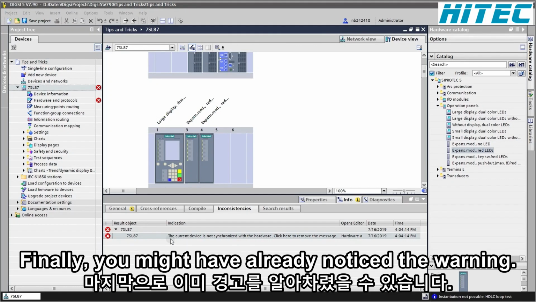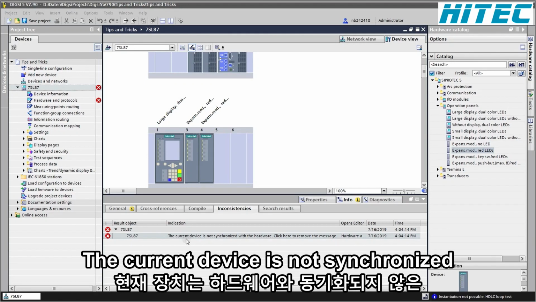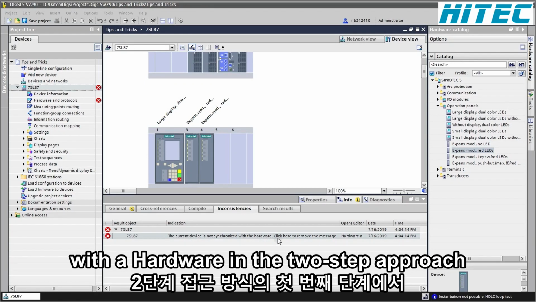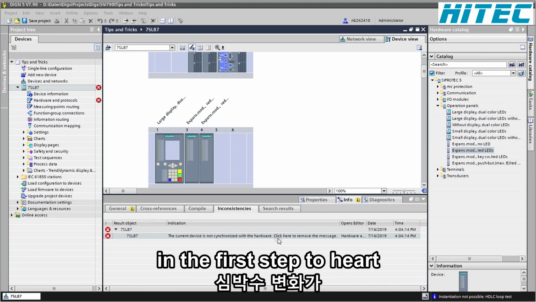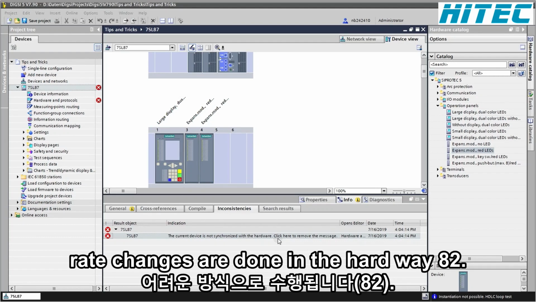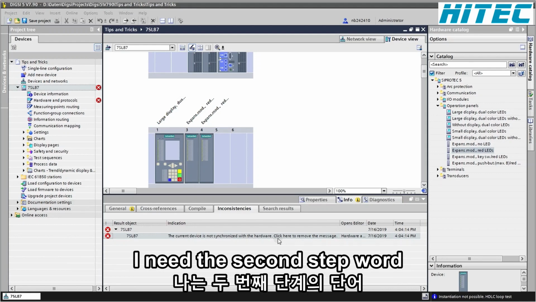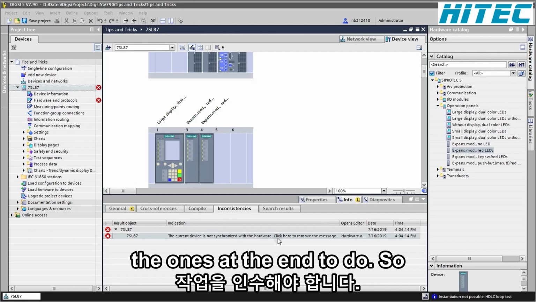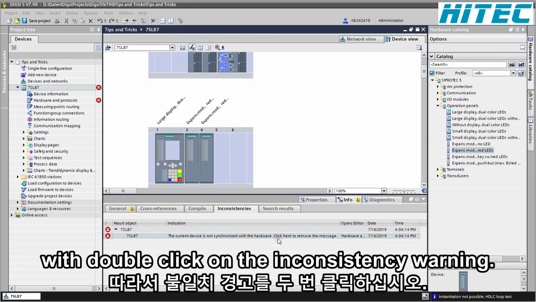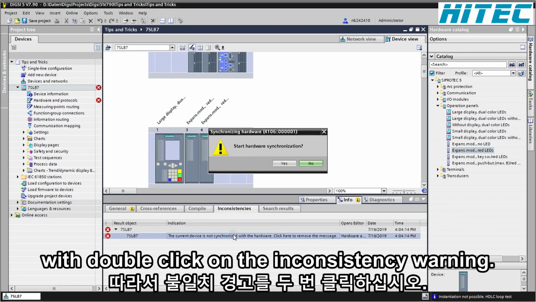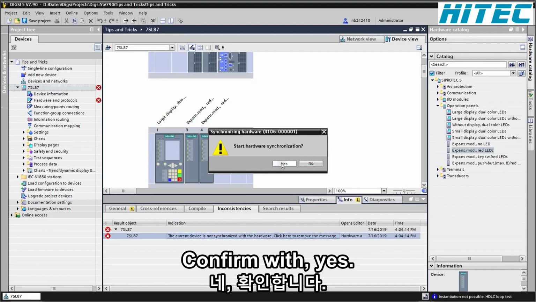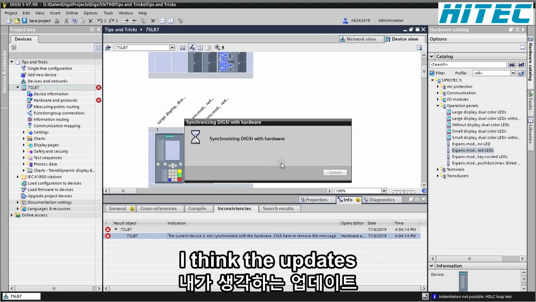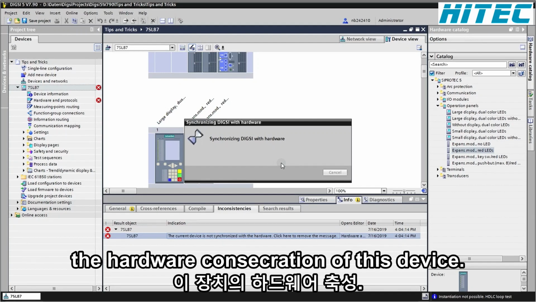Finally, you might have already noticed the warning: the current device is not synchronized with the hardware. In Digsi 5 we have a two-step approach. In the first step, all hardware changes are done in the hardware editor, and in the second step, all changes are taken over at once at the end. To do so, we double-click on the inconsistency warning, confirm with yes, and Digsi updates the hardware configuration of this device.